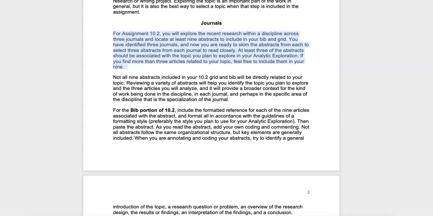At least 3 of the abstracts should be associated with the topic you plan to explore in your analytic exploration. If you find more than 3 articles related to your topic, feel free to include them in your 9. Not all 9 abstracts included in your 10.2 grid and bibliography should be directly related to your topic.